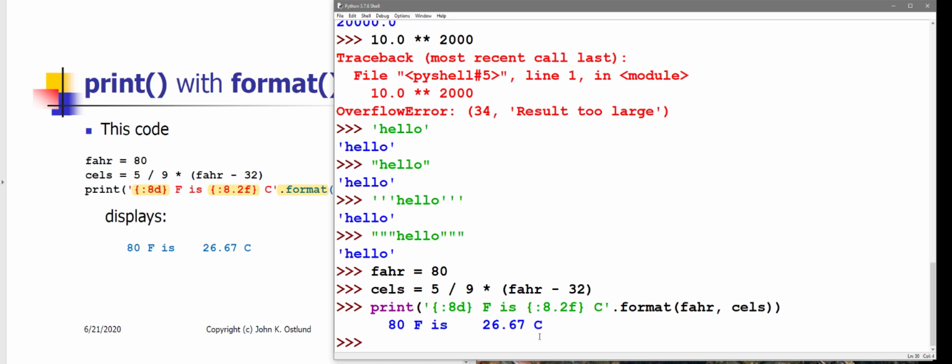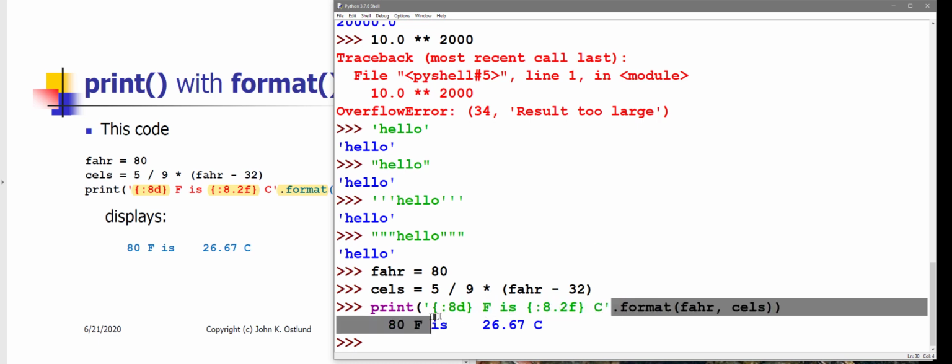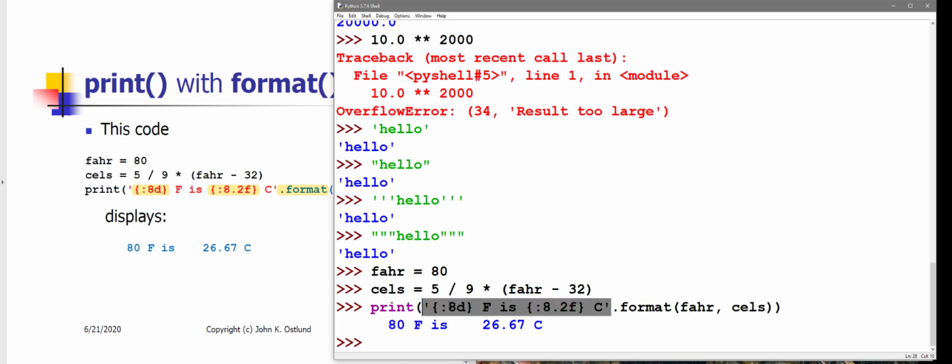So by using these format codes, that is, by writing a string containing these embedded format codes, and then using the .format method with the values that we want to have formatted as arguments, we can get very complete control over how the output that we produce is displayed to the user.